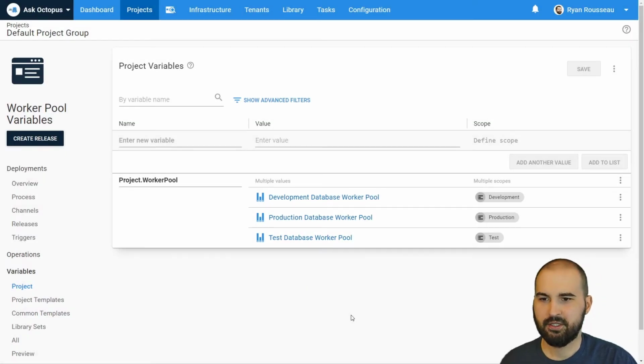This was a question that we answered last year on Ask Octopus, and we have a new answer now with 2020.1. We've introduced worker pool variables. So I'm going to put a link to that old video there because there are still some use cases for the method described in the older video. But for this specifically, where you want to vary the worker pool by environment or by other variable scopes, this is the new method. So I've created a variable called project.workerpool, and its type is worker pool.